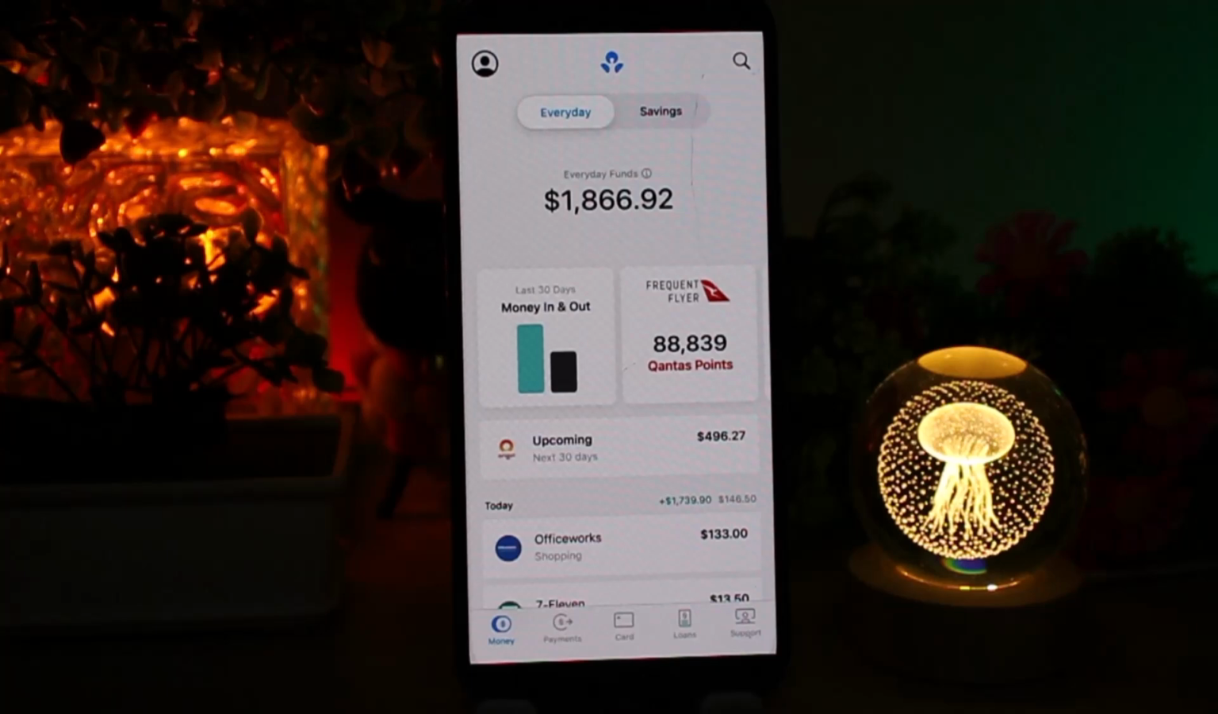From now on, whenever you open the ANZ Plus app, you can simply look at your phone or use your fingerprint to sign in. No need to enter your passcode every time. And that's it. We have successfully enabled biometric login on the ANZ Plus app using our iPhone.